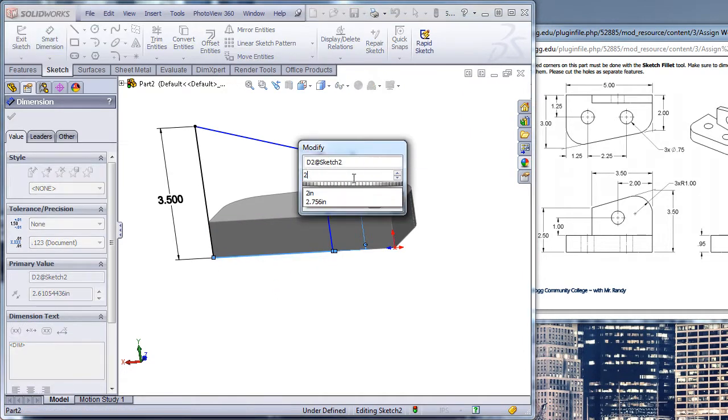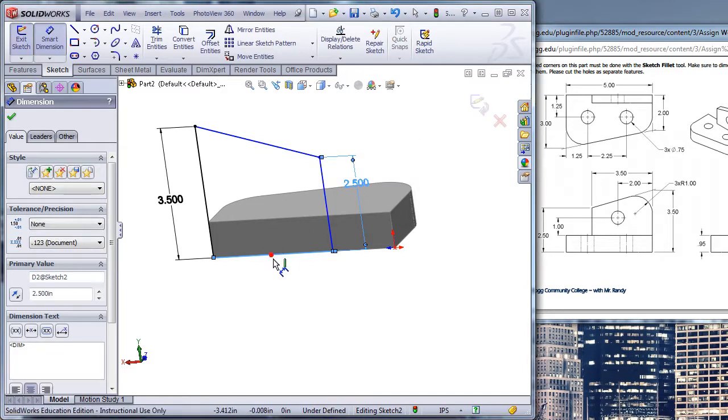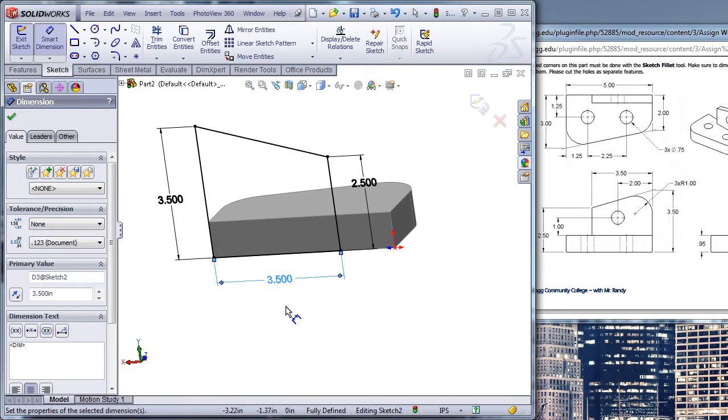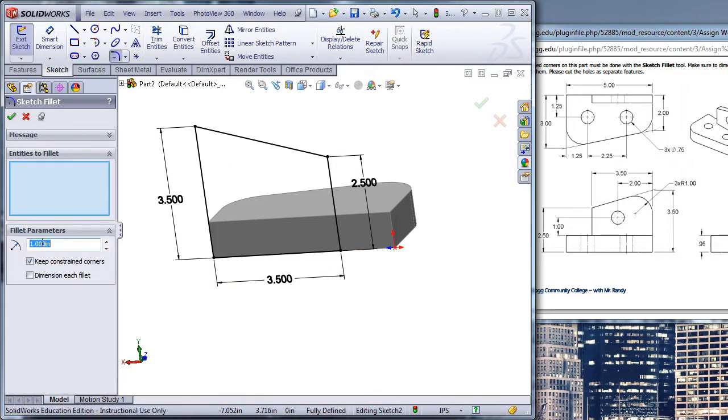Got ahead of myself there, 2.5. And then we'll take this down and make that 3.5. And now we have this rounded corner over here. So let's do that as a sketch fillet. It remembers the last radius value of 1, so we'll just leave that alone. Put that sketch fillet in there.